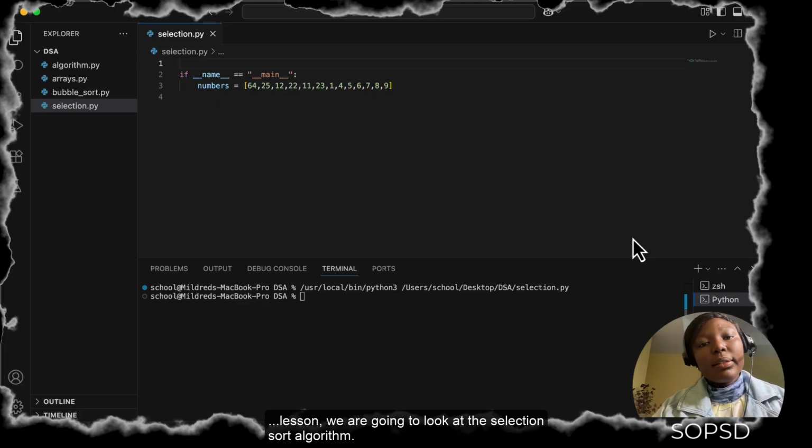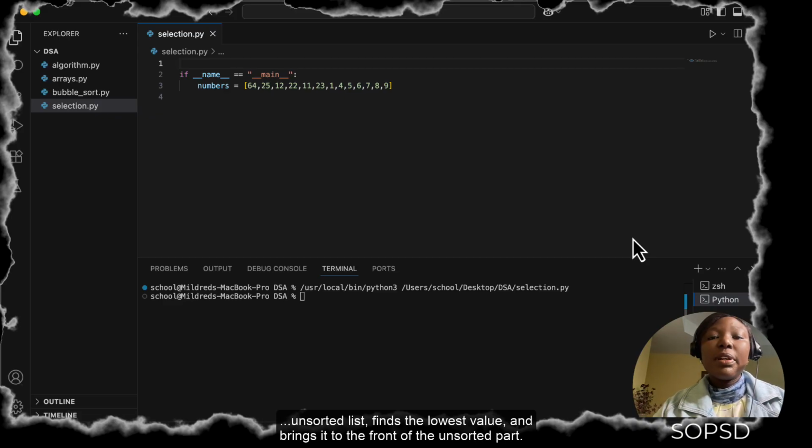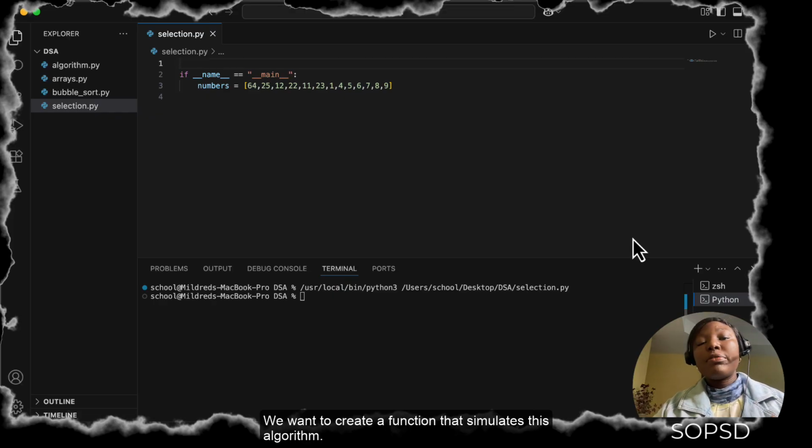In this lesson, we are going to look at the selection sort algorithm. My name is Mildred. The selection sort is such that it loops through the unsorted part, finds the lowest value and brings it to the front of the unsorted part. We want to create a function that is going to simulate this algorithm.